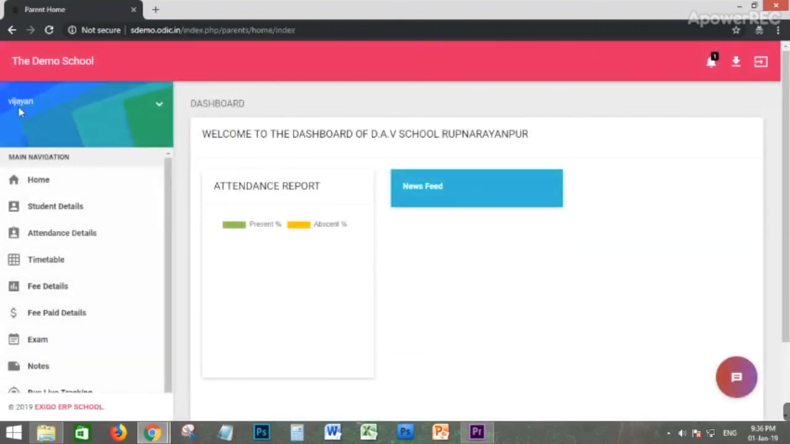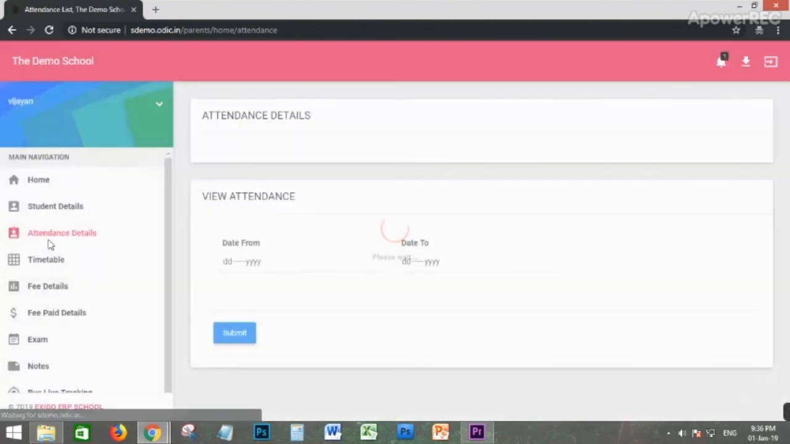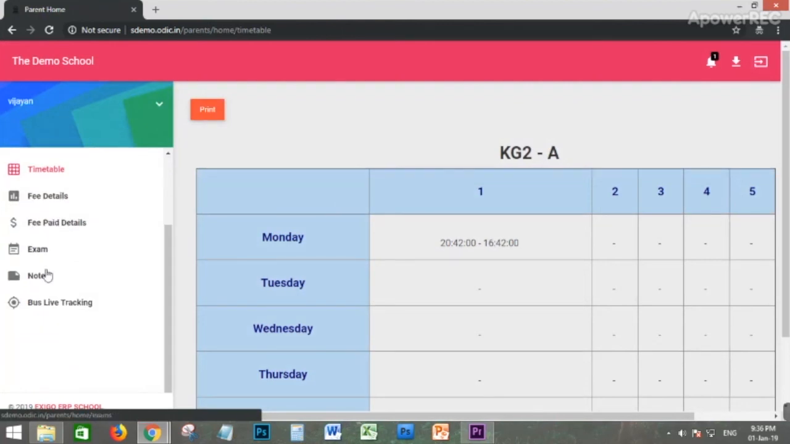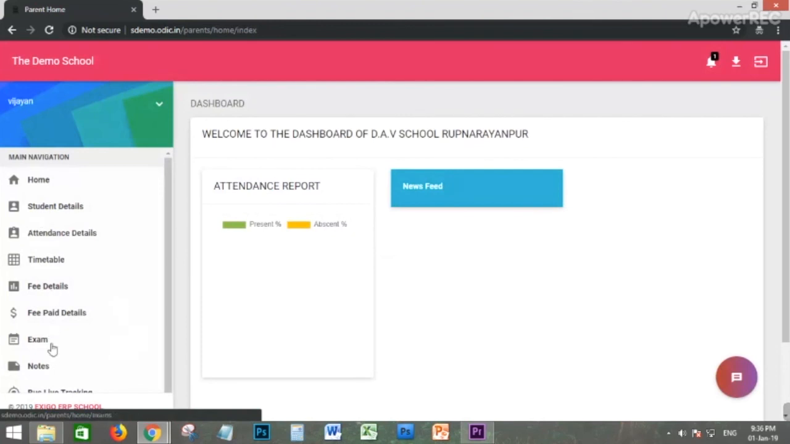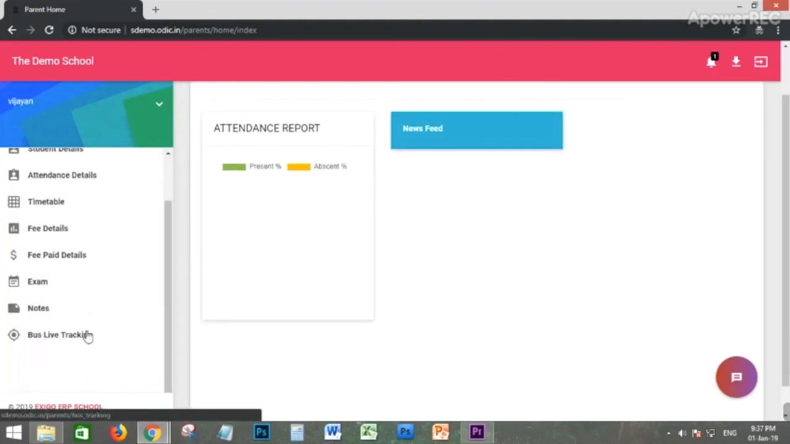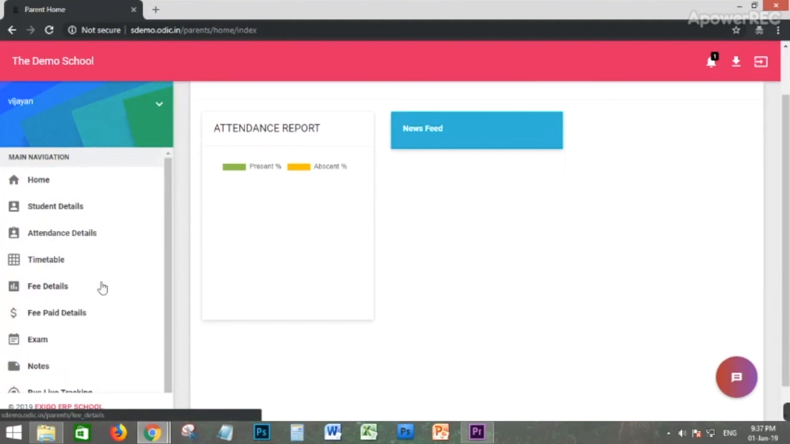This is the parent dashboard. Here you can see your sons' or daughters' attendance and the timetables. You can see all the day timetables, fee details, the fee paid details, and by clicking on this you can chat with the concerned teacher. That option is also available on the parent login tab. The bus live tracking option is also available, and lots of features are here.